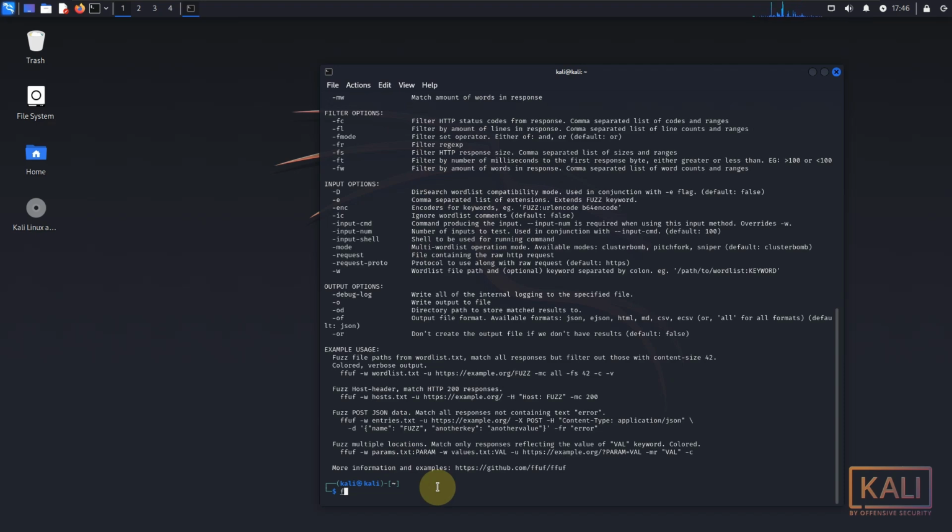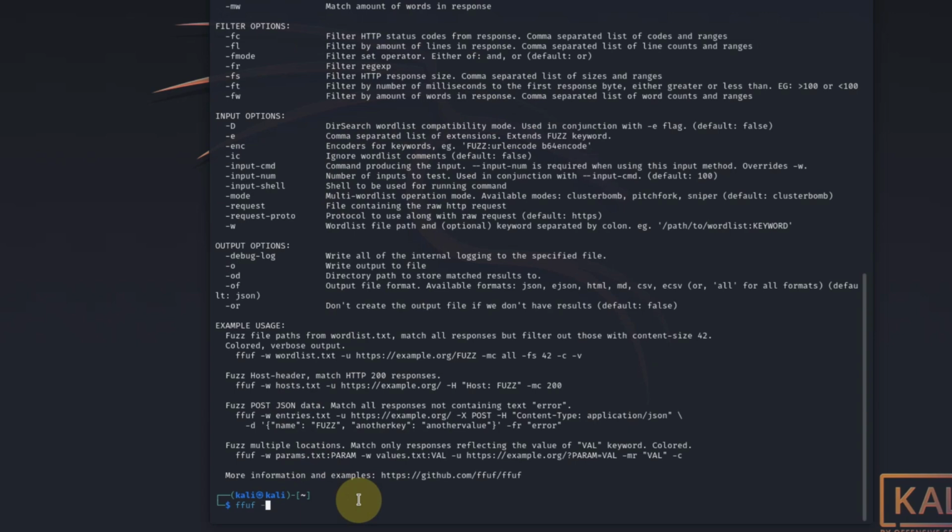So to do this, simply call up FFUF space -u to specify that this is the URL you want FFUF to target, and then space, type in your target. So for this specific tutorial, we're going to be targeting ultrabluetestlabs.com. So http. Now that we have that, we'll put in a slash and we type in FUZZ, space. Now we want to specify a specific word list.